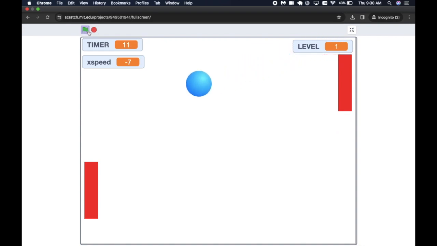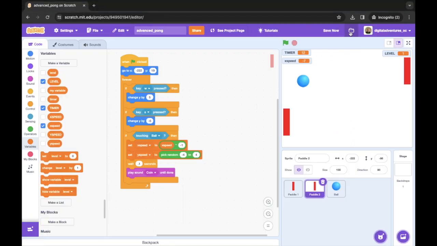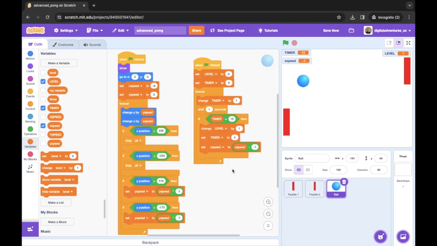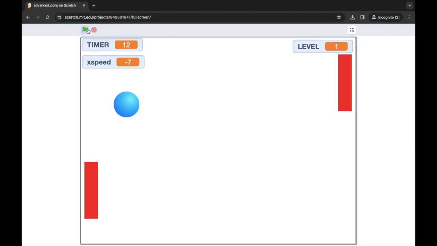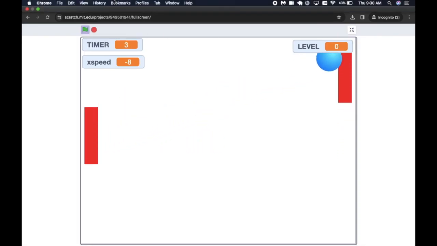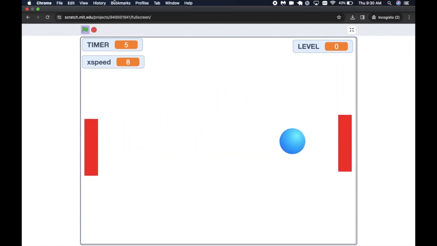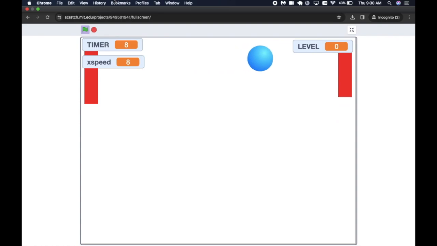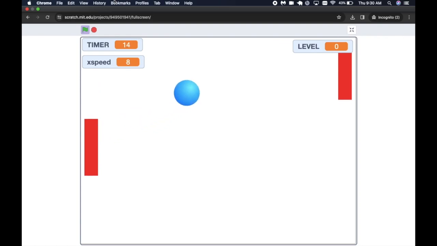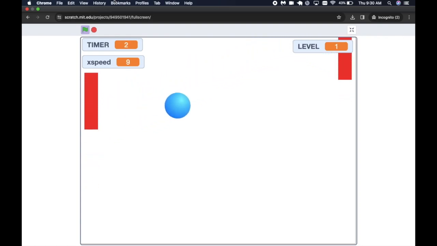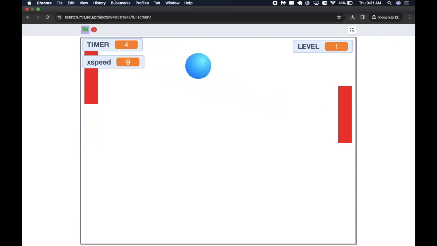Oh, hold on, we did something wrong here. The ball actually got slower. So let's go back to the ball. We're not setting it to be x speed minus a -1. What we want is x speed minus that level. That's going to change the speed of it. So let's click on the green flag again. And then you see that it goes to that faster speed there.